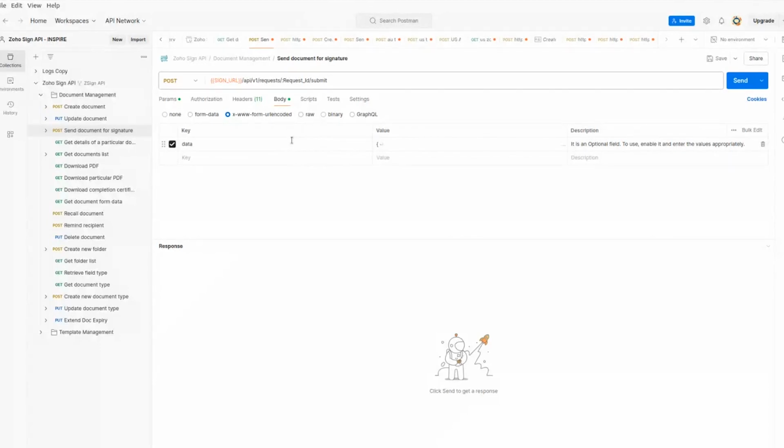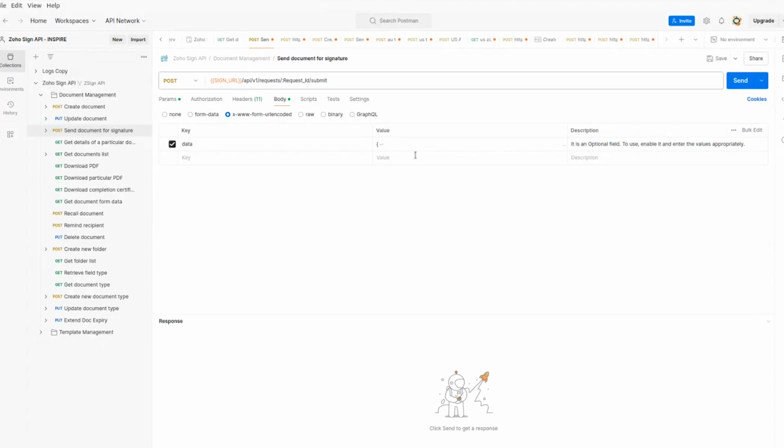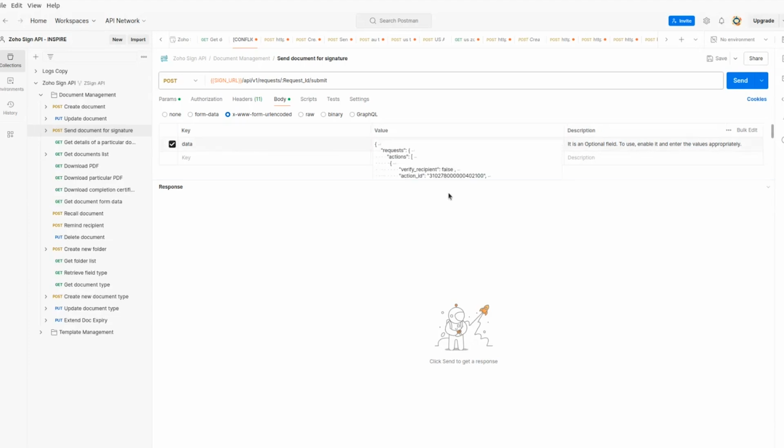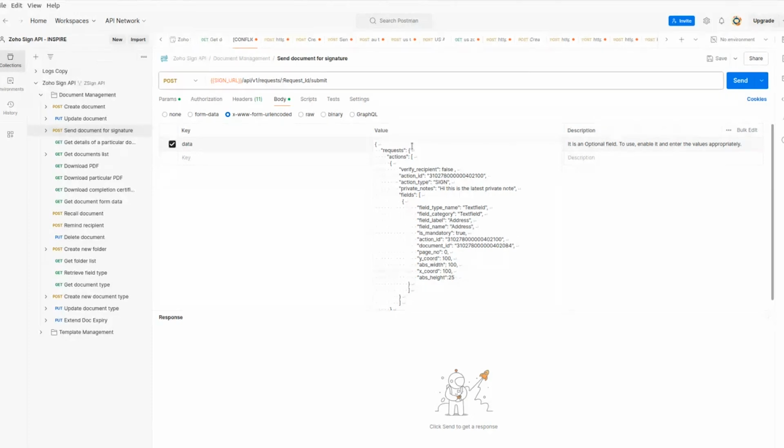So you can add fields to a recipient either by using update document or update envelope API, or even using the send document for signature API. So you can add fields in either of the APIs. Since it reduces the use of one API, you can just use this submit API to add fields. So to add a field in the document, you would have to specify to which recipient the field has to be added, and at which location the field has to be added, and in which document the field has to be added. All these properties you have to specify using our fields JSON object.